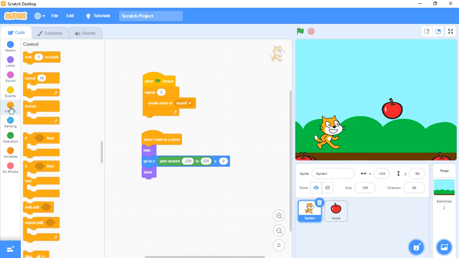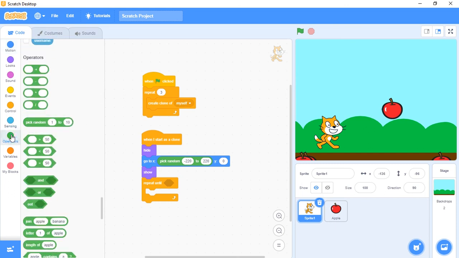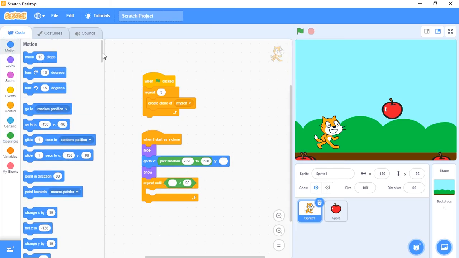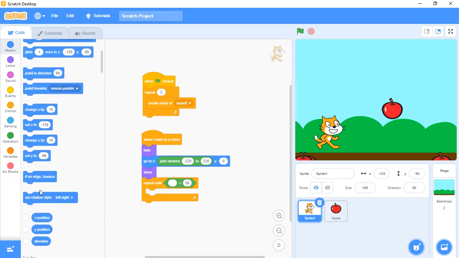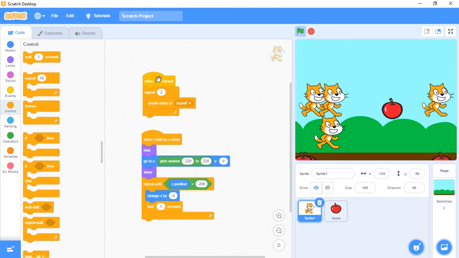Repeat until, where is the repeat until? Repeat until, from Operators, X position less than minus 200. Till that, what to do? Change X by minus 5, then wait. Now check. So this is how the cloning is done.